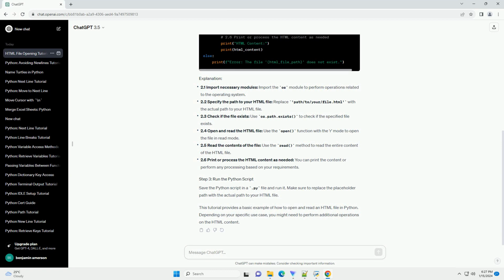2.5 Read the contents of the file. Use the read method to read the entire content of the HTML file. 2.6 Print or process the HTML content as needed. You can print the content or perform any processing based on your requirements.